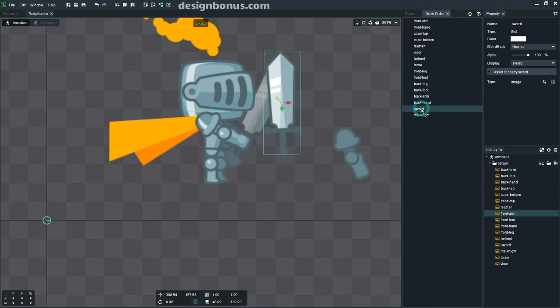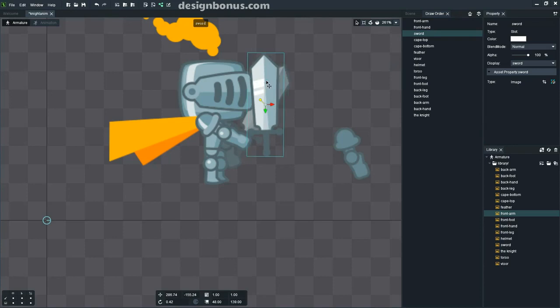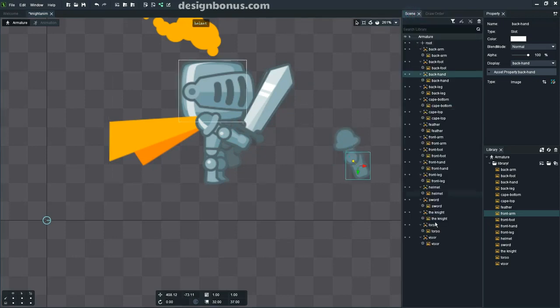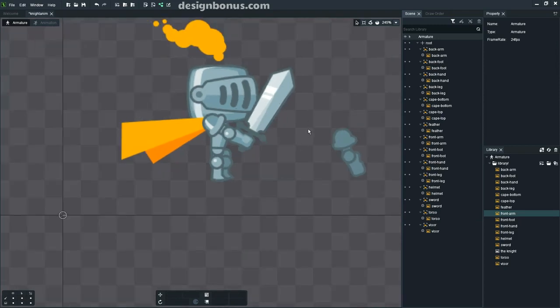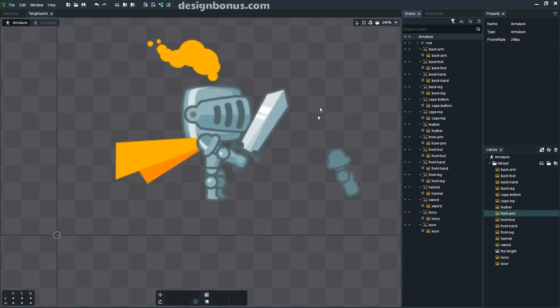Perfect. Now where to put the sword? The sword we put in the right hand, which is now the front hand. So it has to be behind the front hand. Front hand, yeah, just here. If you go out of an object, you can rotate it. Perfect. And we can put the back arm in its place as well. And we can go back, select the knight, and just delete it from here. If you delete it from here, it's deleted also from the scene. That's it. Now my knight is assembled.